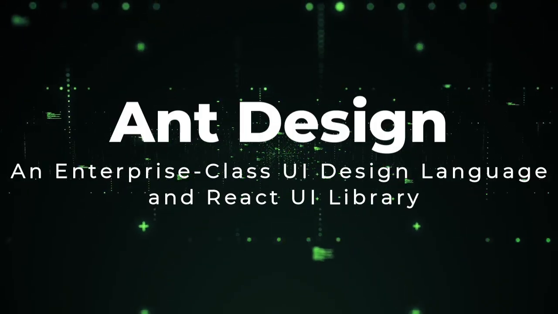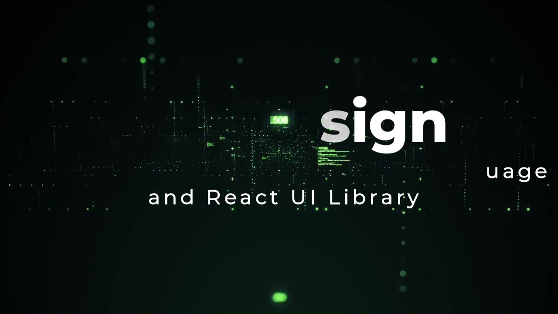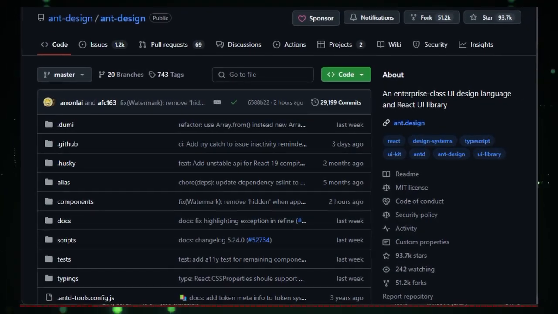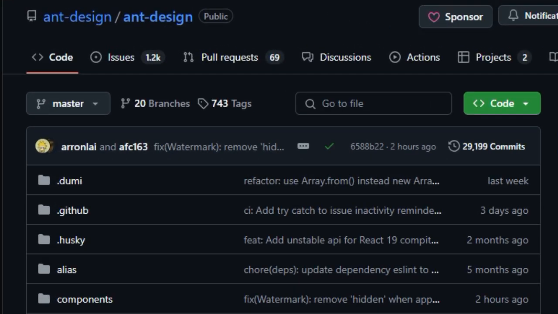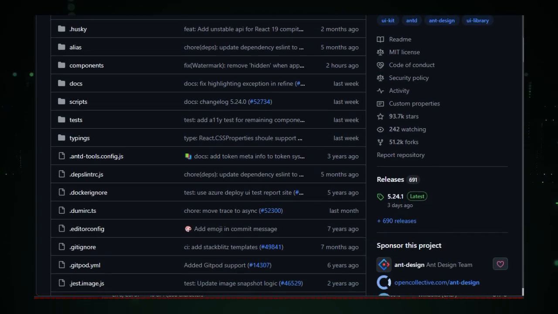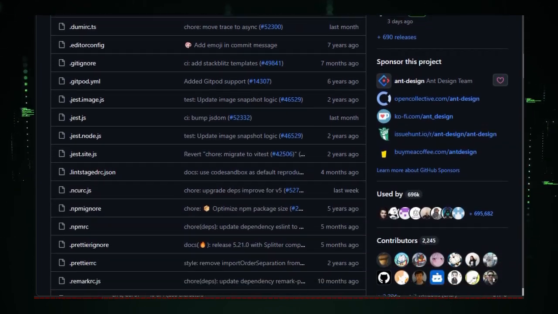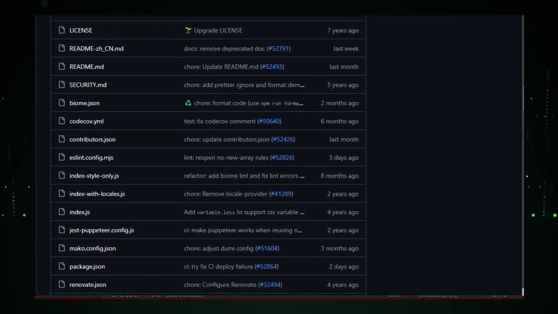Project number 4, Ant Design, an enterprise-class UI design language and React UI library. Ant Design is not just another UI library. It is presented as an enterprise-class UI design language and a React UI library that provides a comprehensive solution for building web applications. What makes Ant Design unique is its focus on enterprise-level applications, offering a suite of features designed to streamline development and ensure consistency across large projects.